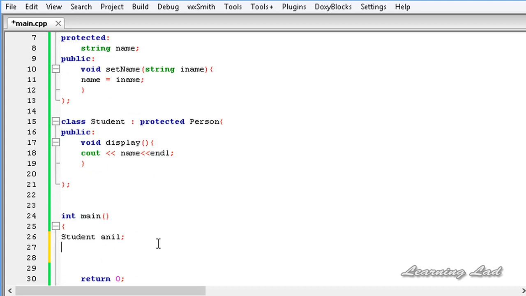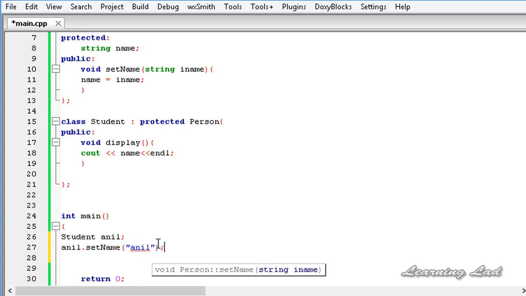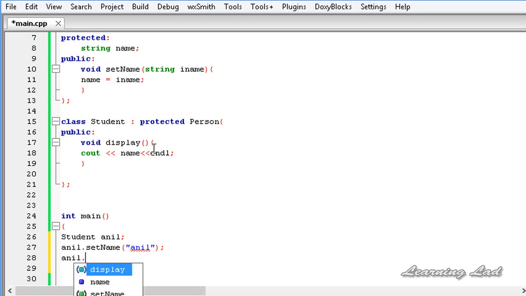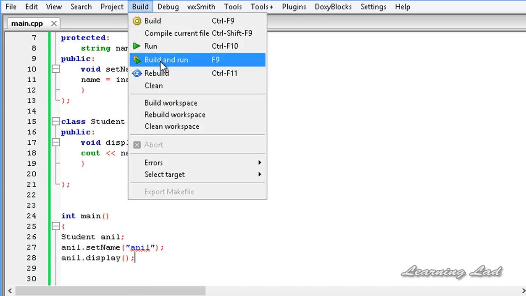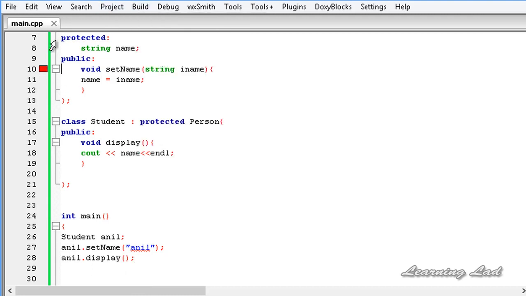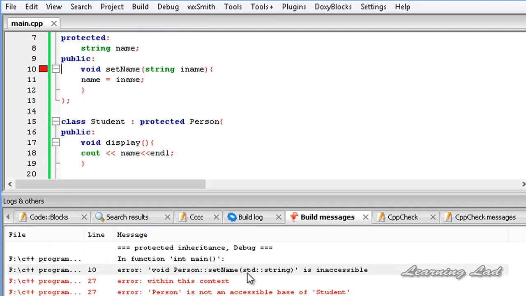Just to demonstrate that, I'm gonna write anil dot set name, and let's set Anil, and next we can display that, so it's gonna be anil dot display. Alright, now I'm gonna save this, build and run this. Okay, we got the error, and if I open up the logs, it says set name is inaccessible.